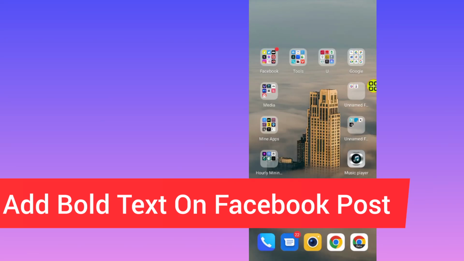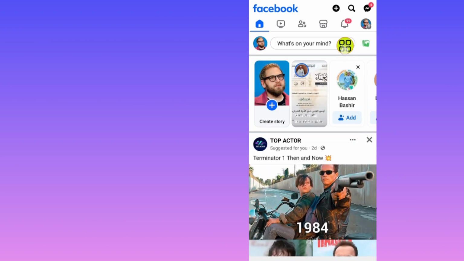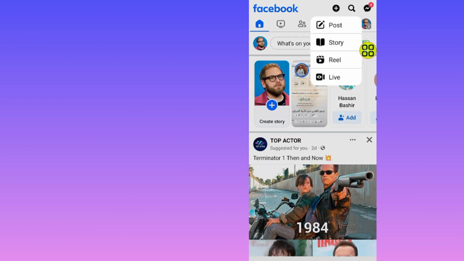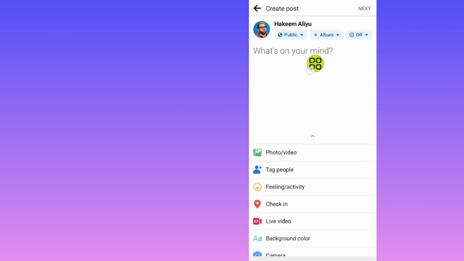How to bold text on Facebook post. So after you open up your phone, go ahead and open your Facebook app like this. Now tap on this plus button to go to the post section and tap on this post.